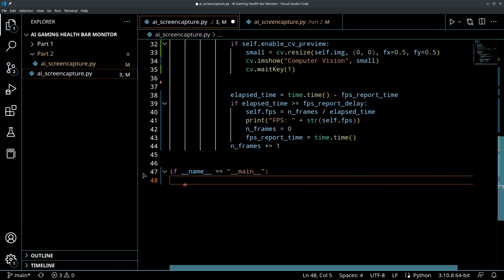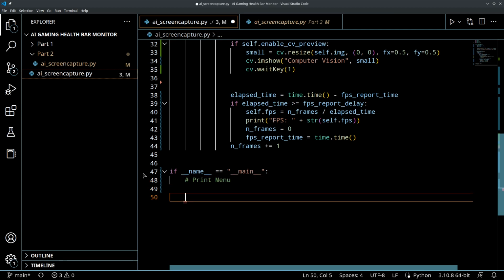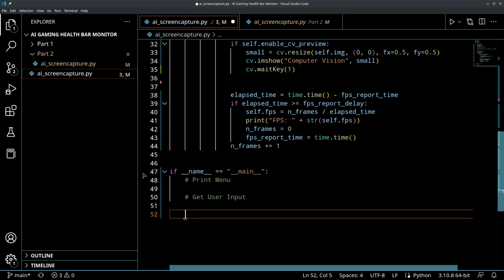So the first thing, let's think about what we want to do with this code. First, we're going to want to print our menu. If you remember, we're going to want to print to the user what they need to do. That's number 1. Next, we're going to get user input. Then, based on what the user inputs, we're either going to start, stop, or quit. So we're going to make a decision on what to do.